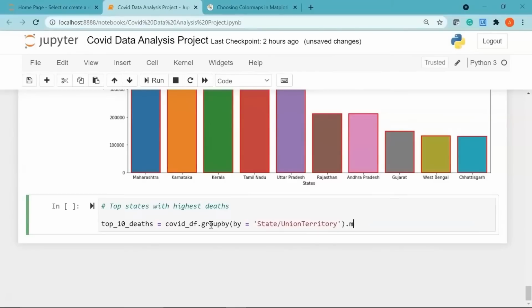Then I'll choose the max function, and within double square brackets I'll pass in my column names, deaths and date. Let's make it consistent. I'll be using single quotes.